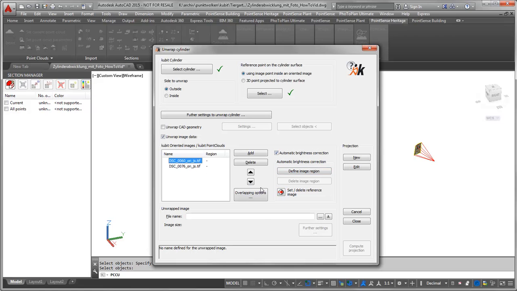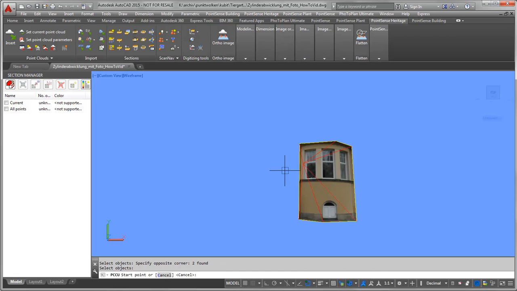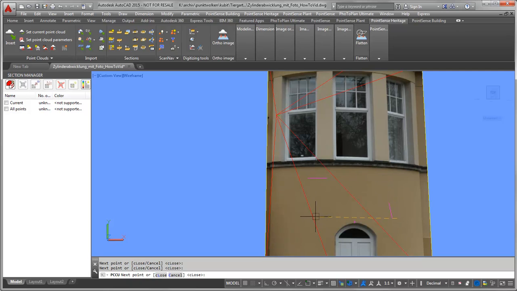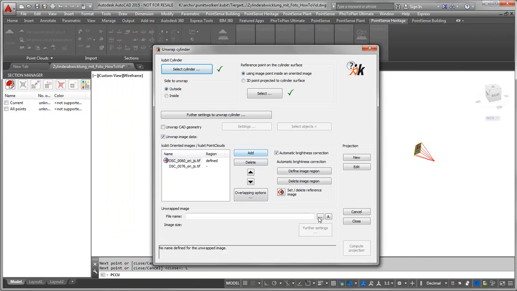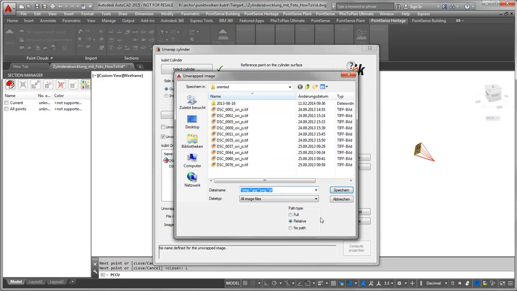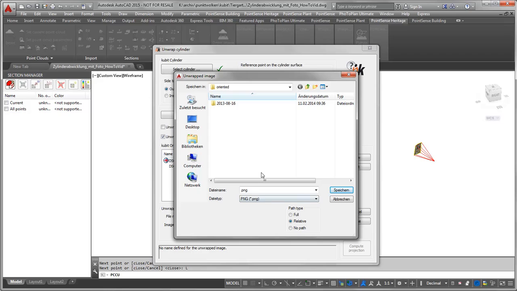I set the selected image as the reference image, and I can define a reference region inside my image. Close. And having done these settings, I can just choose a file name for the exported file. I will select a PNG file, as it has better compression than TIFF, and let's call it just facade northwest unwound. Okay, save this.